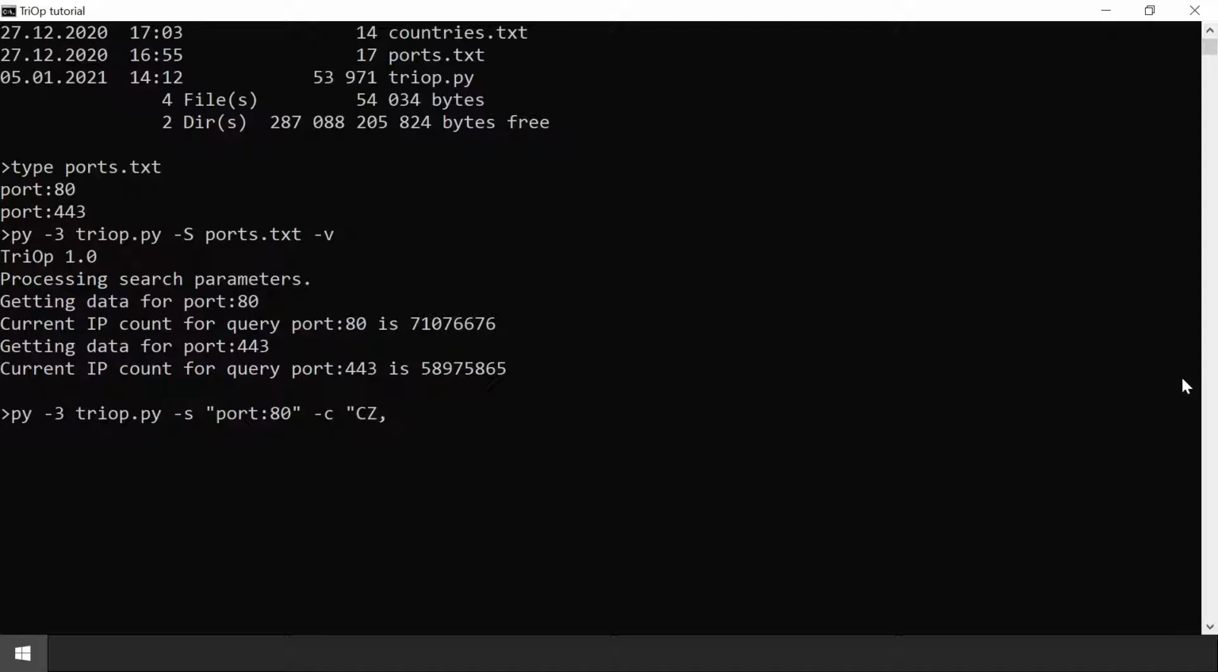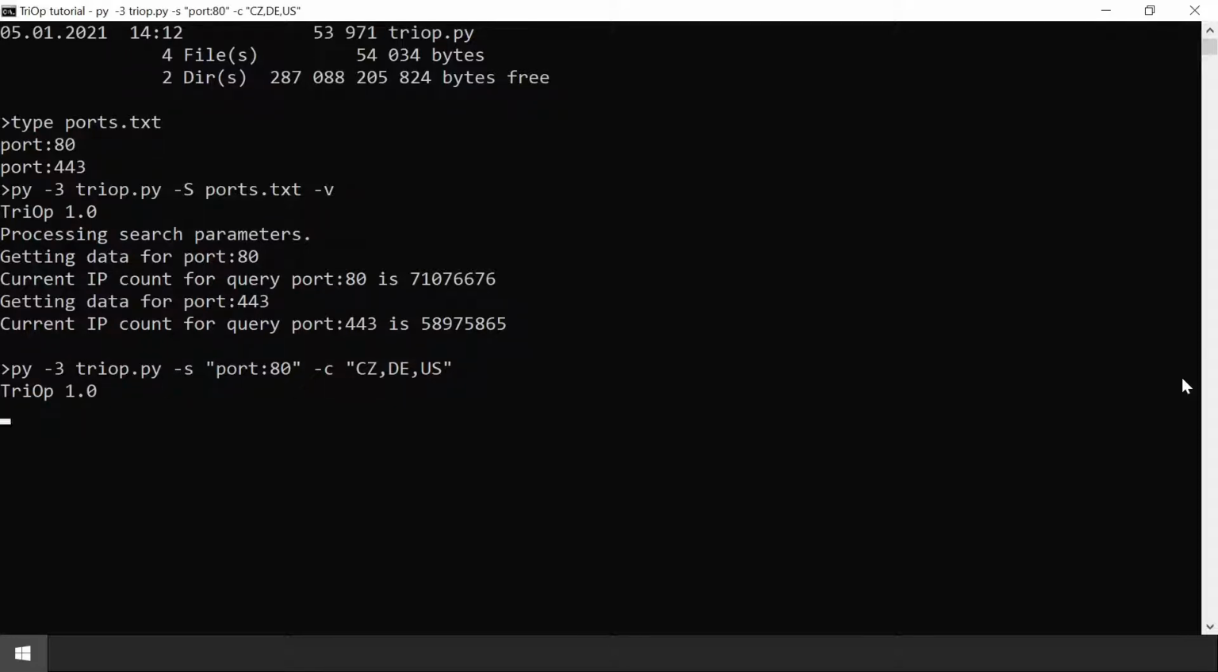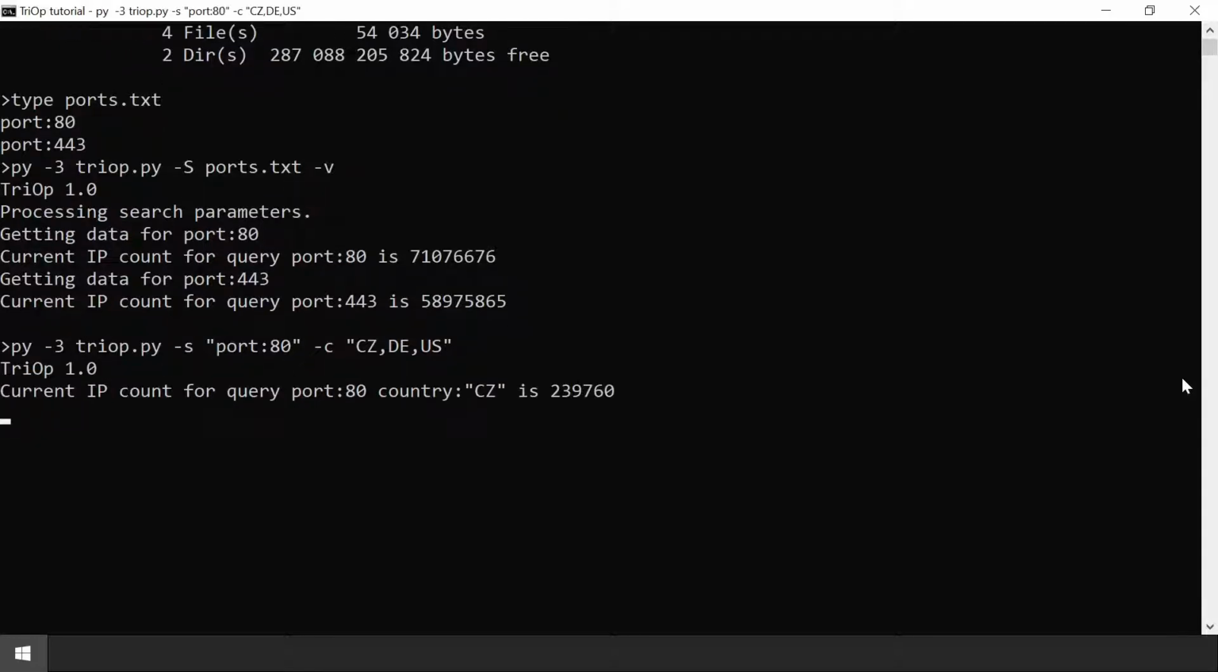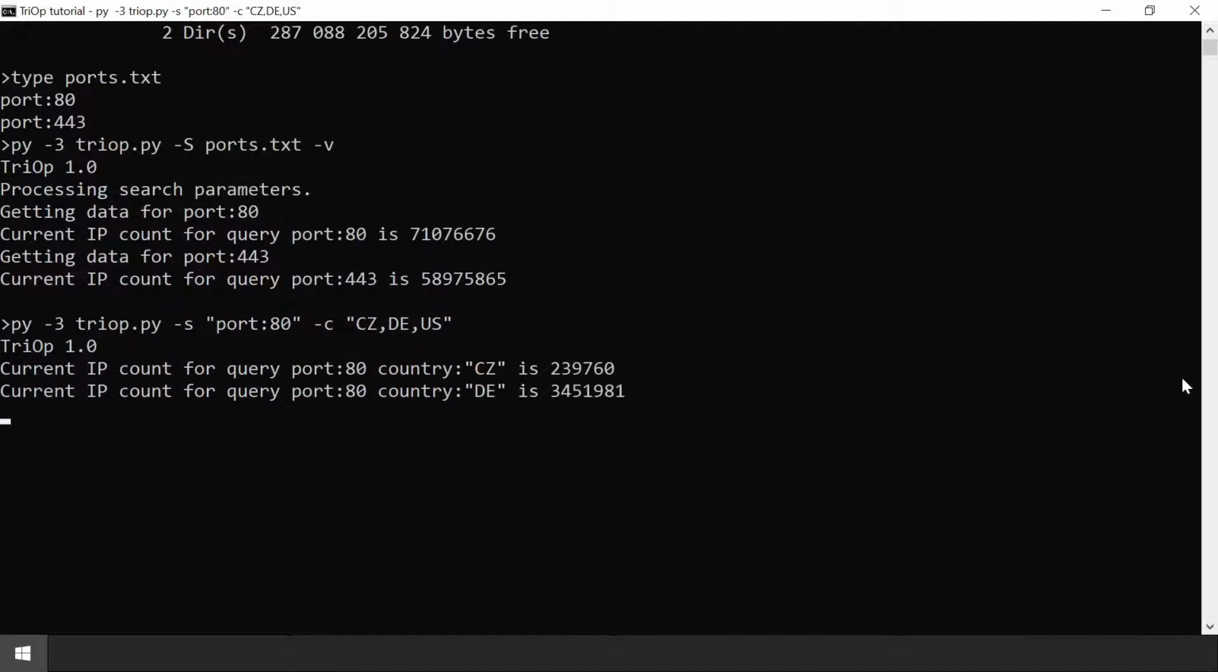I wanted to see German results, which is DE, and US results, which would be US, I would input it like this. And TriOp would then combine my search queries and the list of countries and give me the results for each of these combinations.